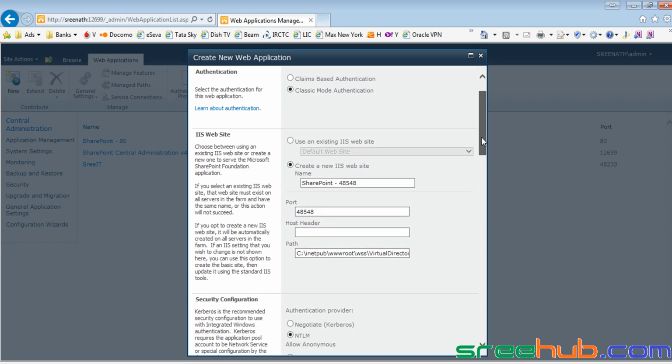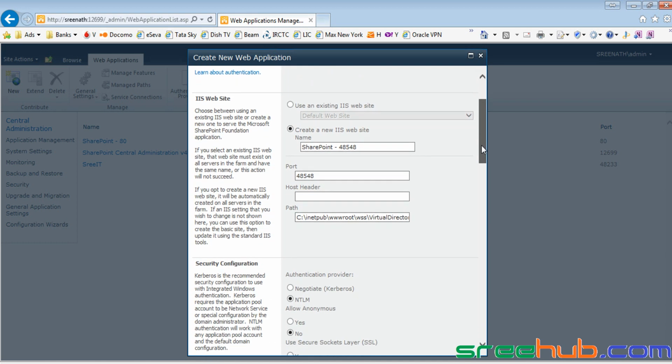Now let us go down to one more main step here. It says IIS Website. These are the details you have to mention in order to deploy it on IIS. It says create a new IIS website and name. So here you have to mention your name. Let us give our website name as Corp.